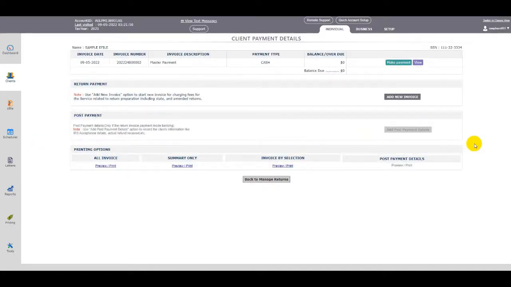So now back here on the client payment details screen, we can see that our master payment of cash has been made. Nothing is owed. We can view it. We can go back and edit if we need. And the invoice options down here where you can view and print the summary or all the details of the invoices.